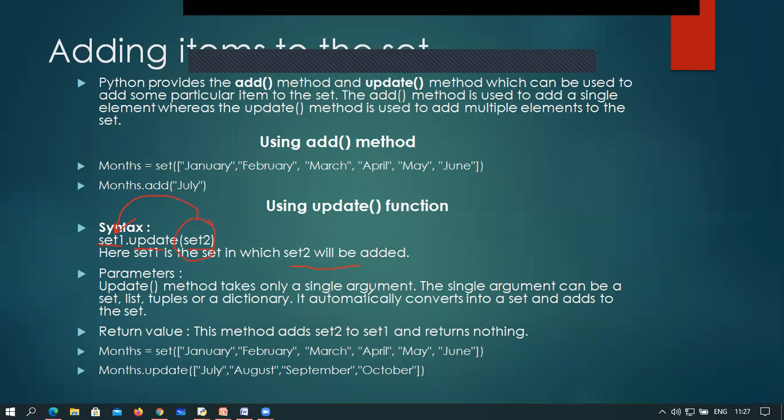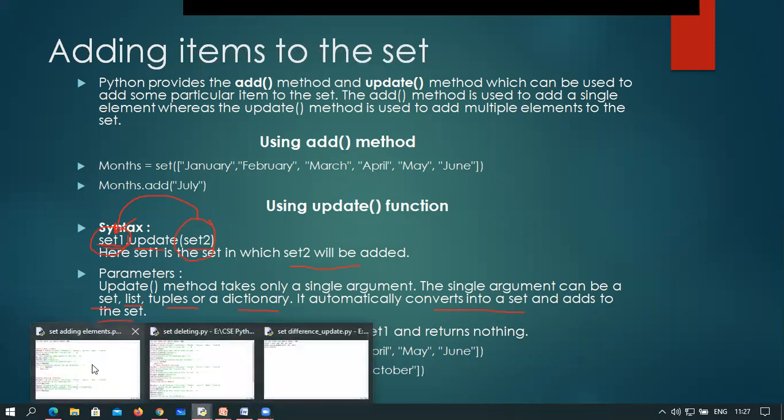The update function takes only a single argument. The single argument can be a set, it can be a list, it can be a tuple, or it can be a dictionary. It automatically converts into a set and adds to the set. Adds to which set? The one with which you have called the update function. Okay. So now I will take that program and compare the output of that.